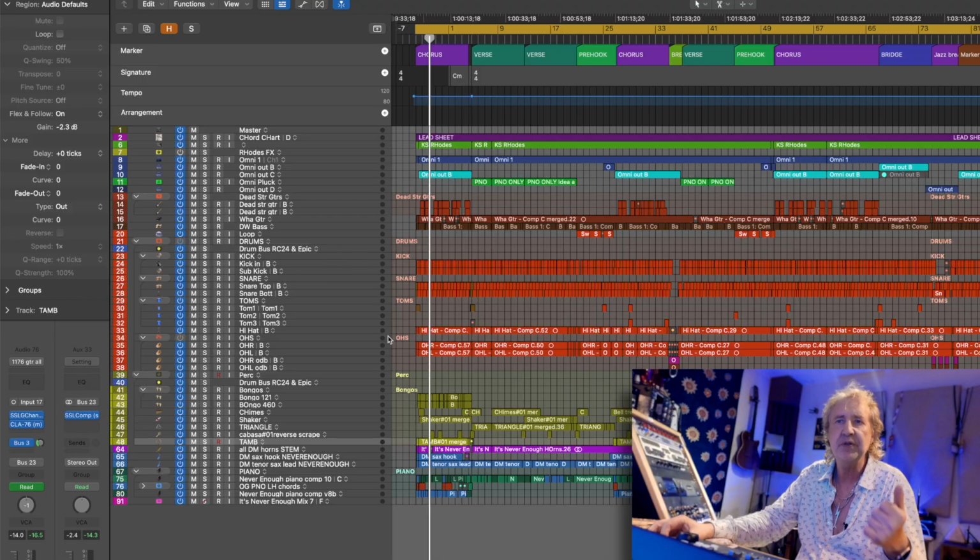I want to have stems for drums, percussion, guitars, my synthesizer. In this case, the lead piano was a lead piano, so I have a stem for that, and horn sections. They're already somewhat color-coded, so it's easy for me to find the different sections. I organize them. Let's look at the mixer.